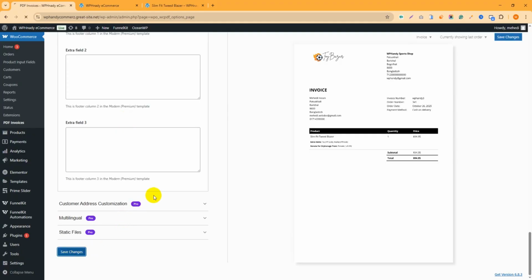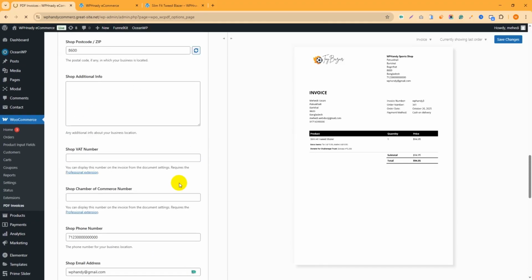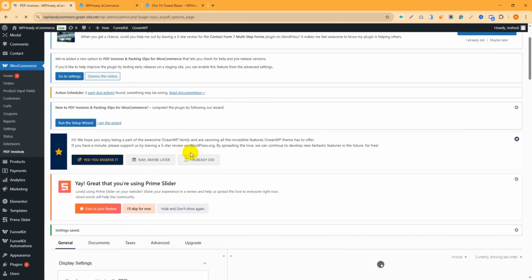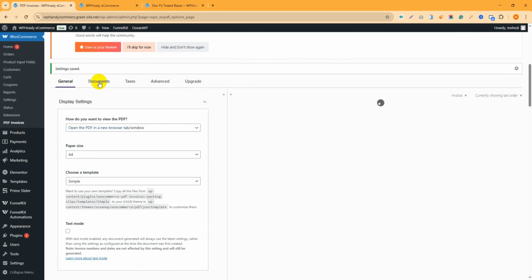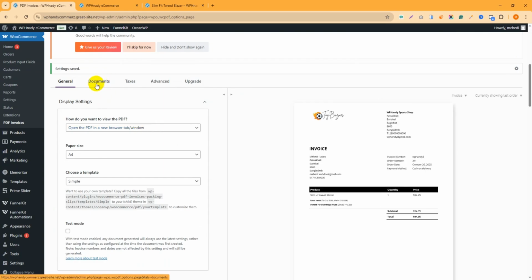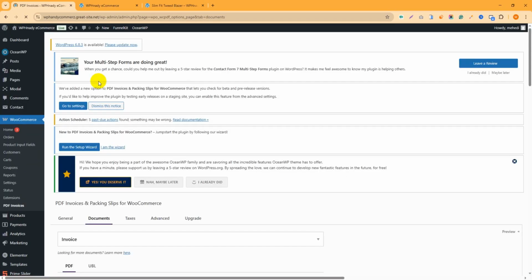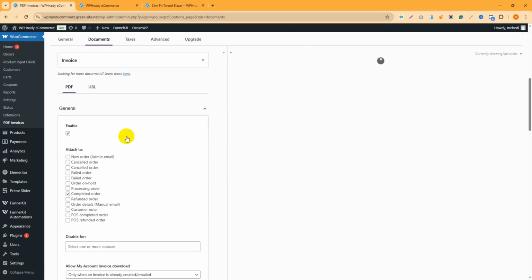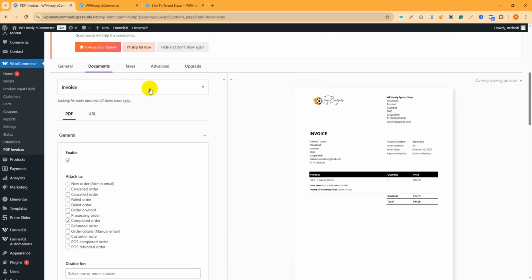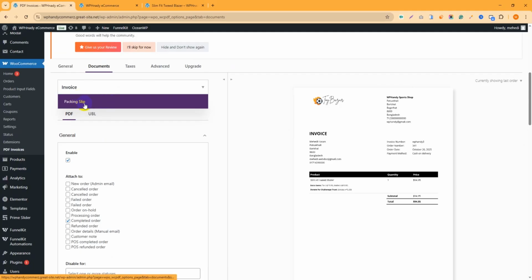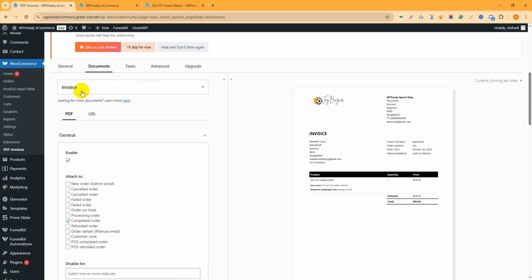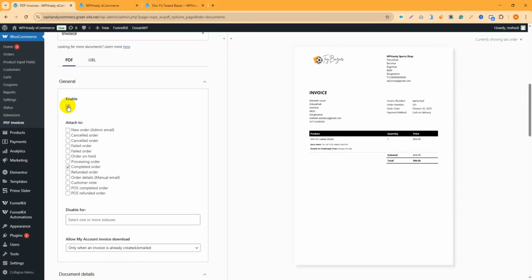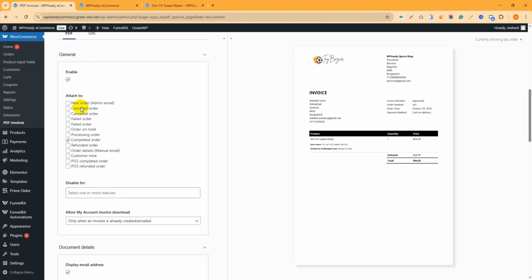Okay, then scroll up, and you have to navigate to another tab. You can see this is the documents tab. Just click here on documents, this tab will open and you have to configure it from here. Then you can see PDF, and very fast, invoice. If you click over here, then packing slip and invoice. Actually I want to configure the invoice first, so this is the invoice PDF. You have to enable it. Definitely I will enable the PDF and you can see attach.